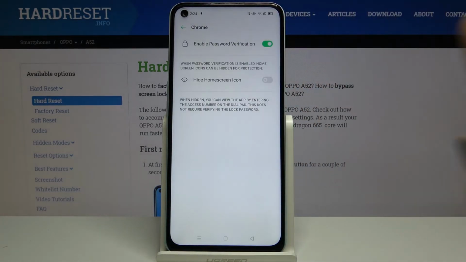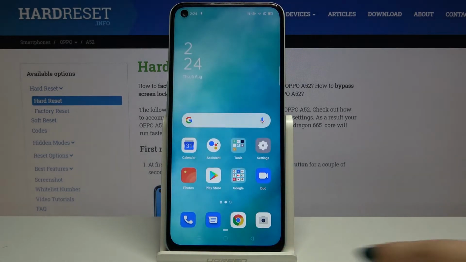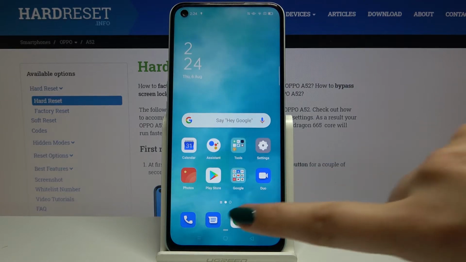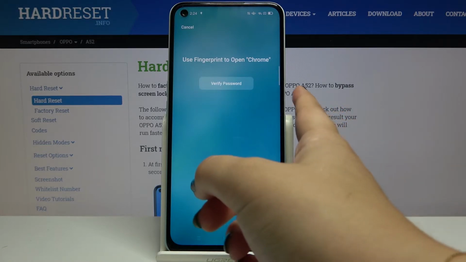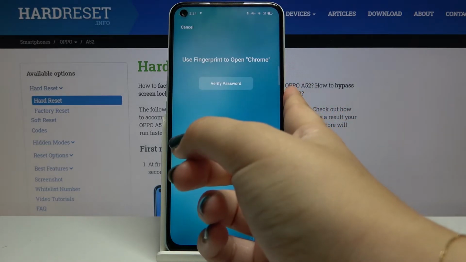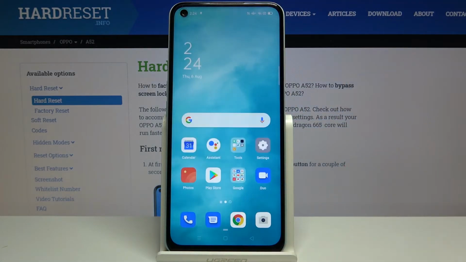Let's click here to activate that, and let's get back. So let's check if it works. Let's open the Chrome, and as you can see, we have to use our fingerprint to open Chrome. So simply tap your finger to the scanner, and here we are. Here we have access to the Google Chrome.